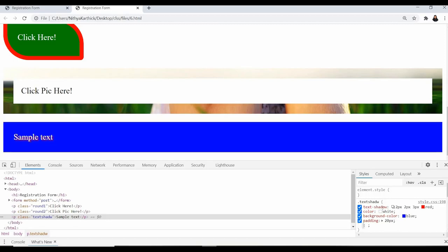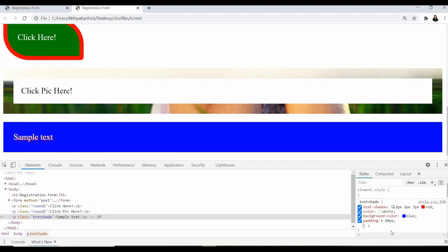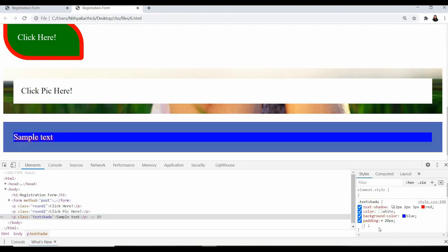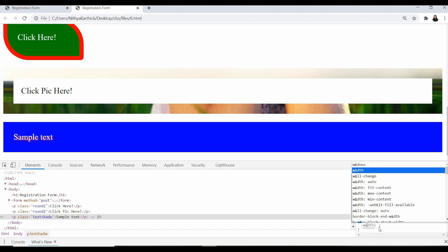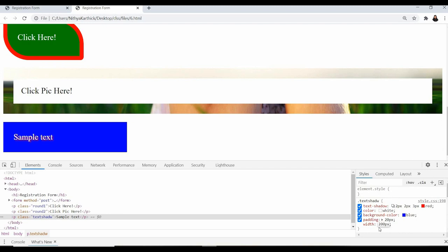So we have given text shadow for the content inside this blue box. Now I am going to give a shadow for this whole blue box. For that I am just decreasing the width to 200 pixels. Now box-shadow, right? Box shadow, so 10 pixel. Here also I can give two parameters, the same as in text shadow.